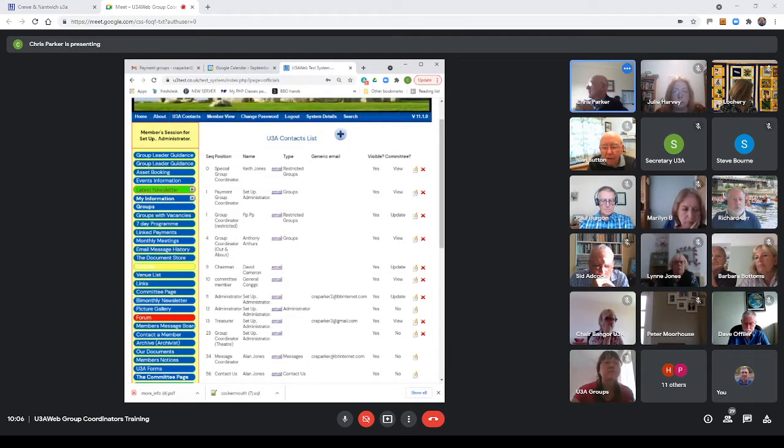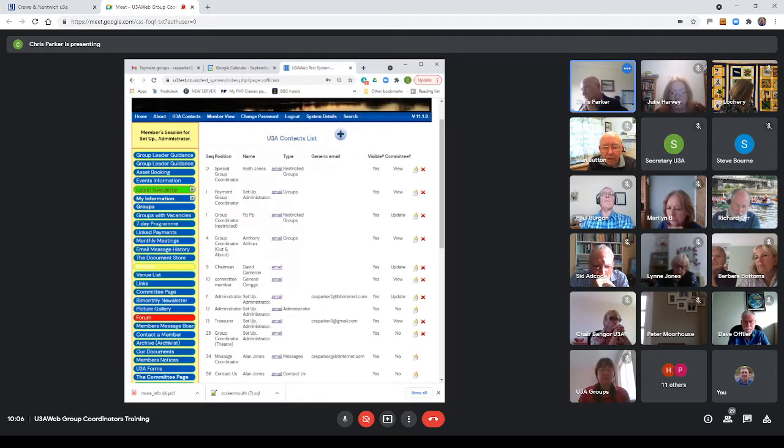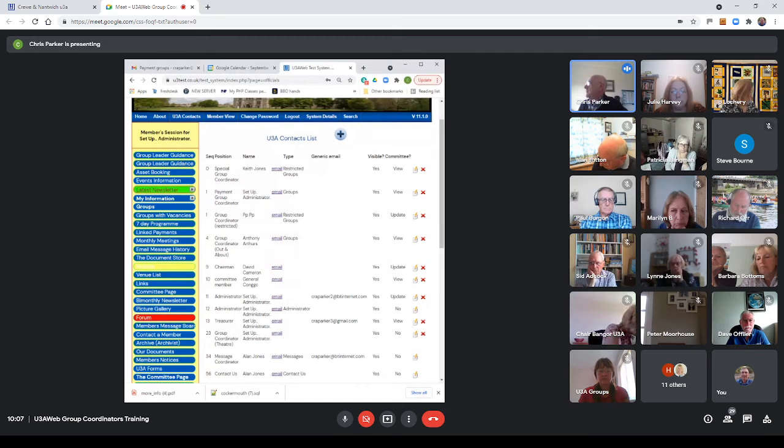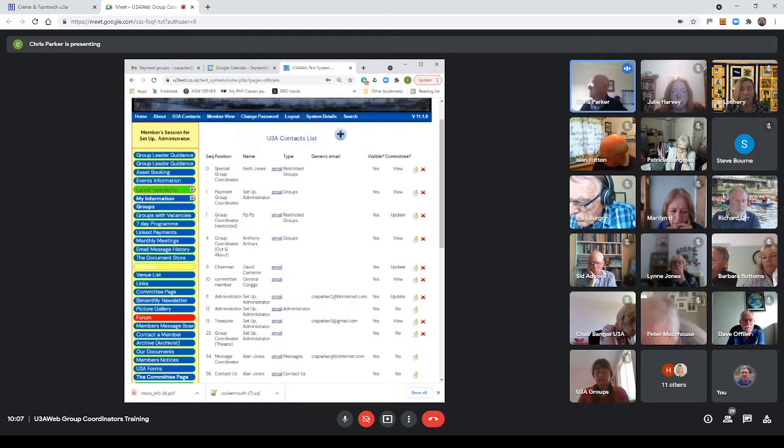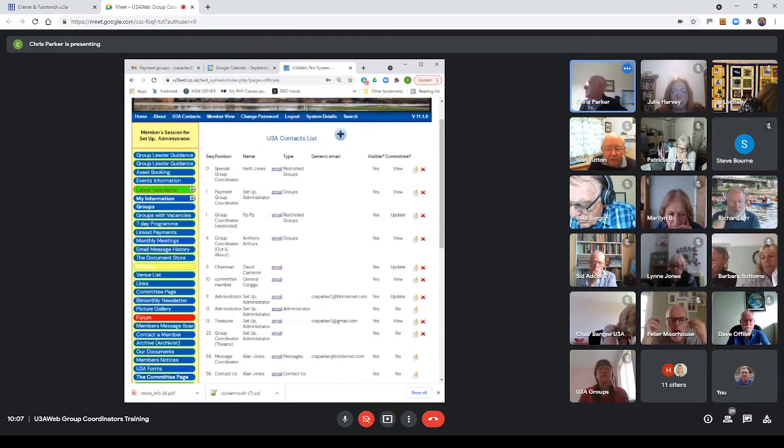There's a second group coordinator, and this is called a restricted group coordinator, and the idea here is that you can allocate a group coordinator to a particular section of groups. You can just allocate them to particular groups, and they have group coordinator powers over the groups they're allocated to, but they can't look at other groups. So you can basically section it up into various areas if you've got a lot of groups.